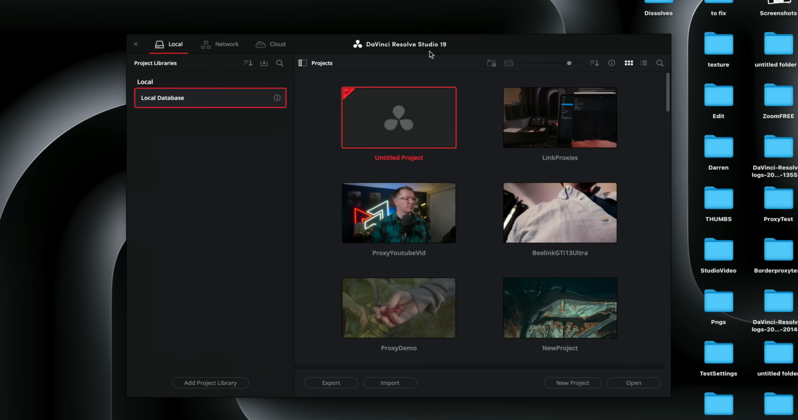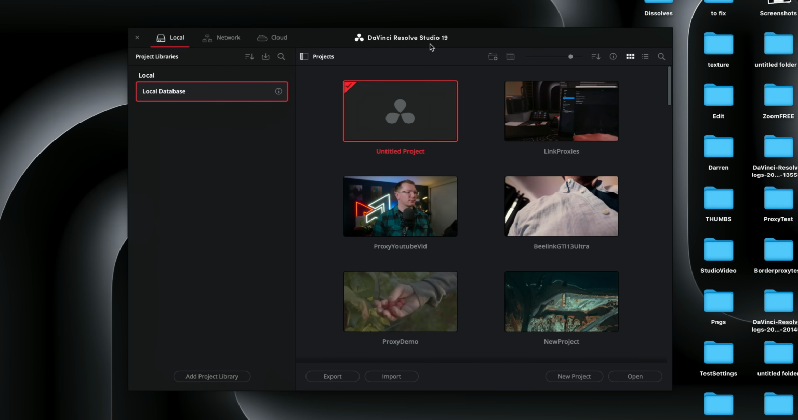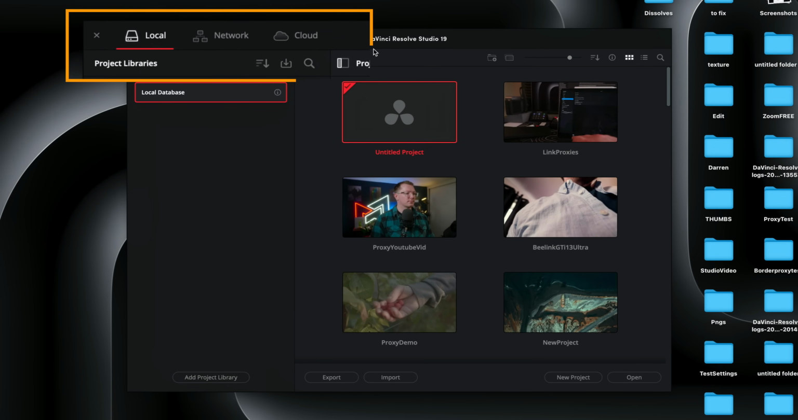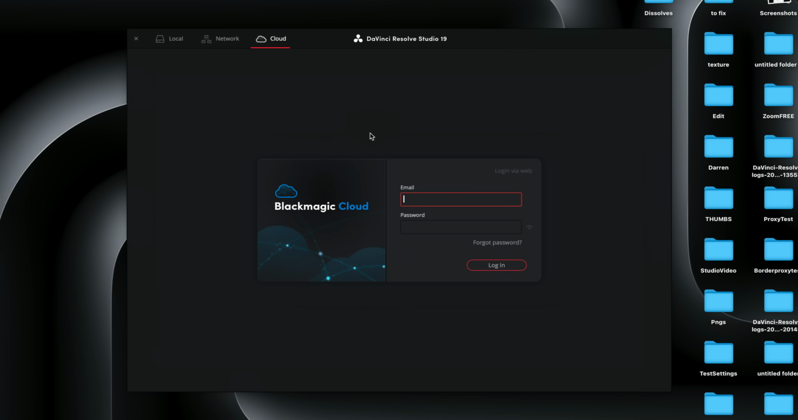So here we are in DaVinci Resolve, the same DaVinci Resolve you always open. And in the very top left, you'll see local, network, and cloud. So we're just going to click on cloud and you'll be taken to this screen. Then we simply need to log in with our new Blackmagic Cloud account.